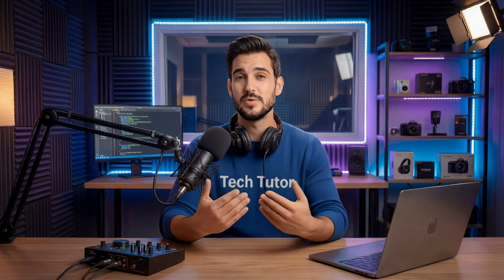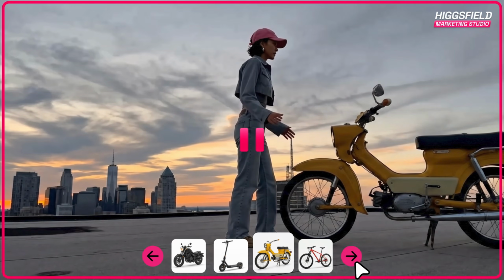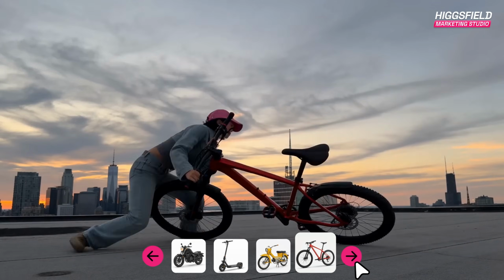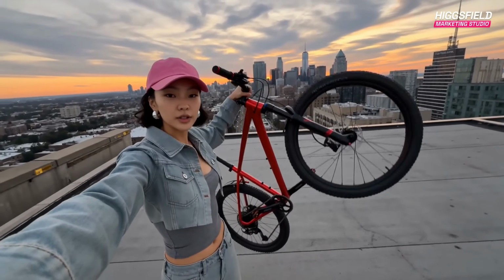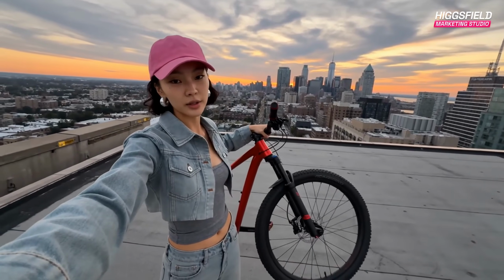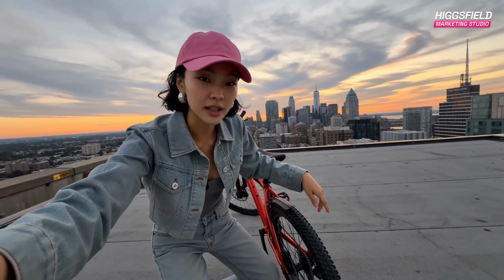Creating high-quality video ads usually takes a full team, expensive equipment, multiple tools, and sometimes weeks of production. But Higgsfield Marketing Studio is changing that completely. It's the world's first end-to-end AI ad production workflow powered by Seedance 2, designed to take you from a raw product image to a finished commercial in a single session.